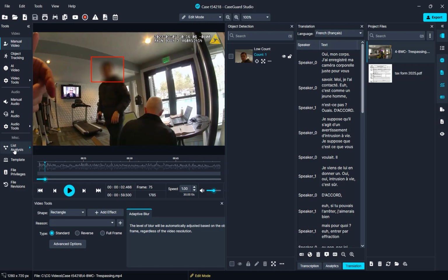List analysis is going to allow you to customize a list of various PII and regular expressions to fit your redaction needs. Template lets you create a copy of your existing redaction settings for the future, making it so that you don't have to go through and set up your redactions every time. File privileges allows you to add redaction reasons for the specific project you're working on. And file revisions allows you to go back to previous versions of your project in case you made a mistake somewhere.